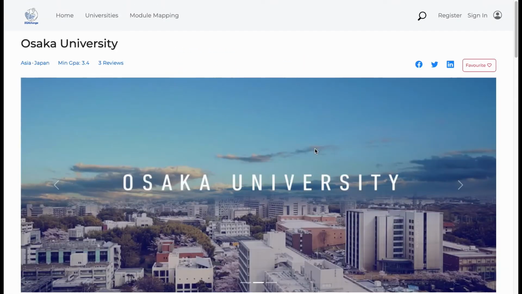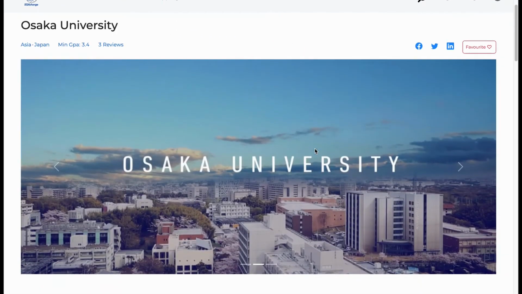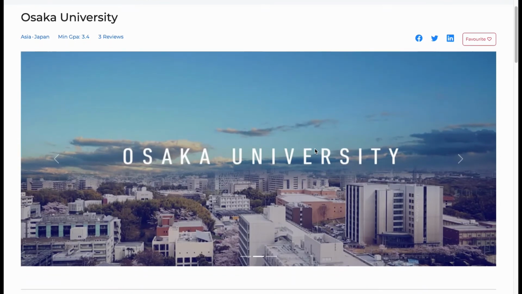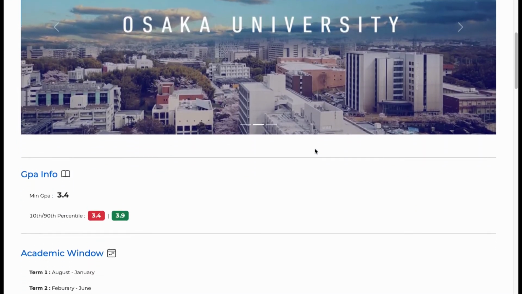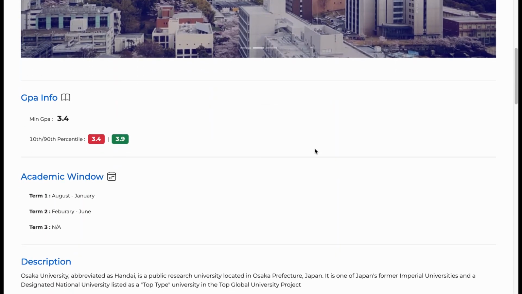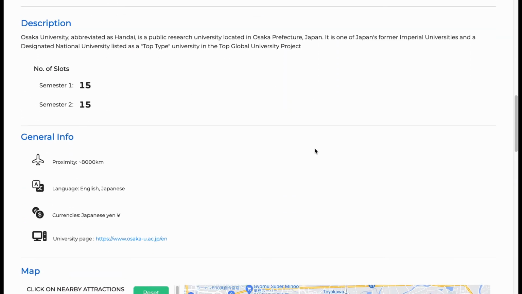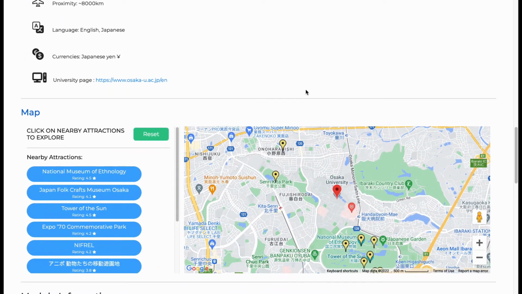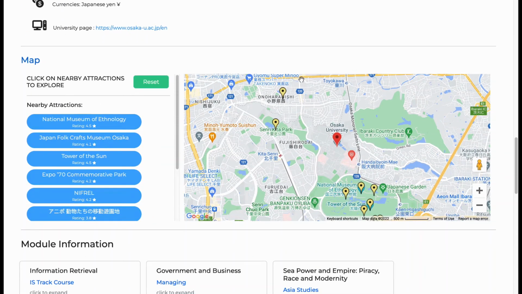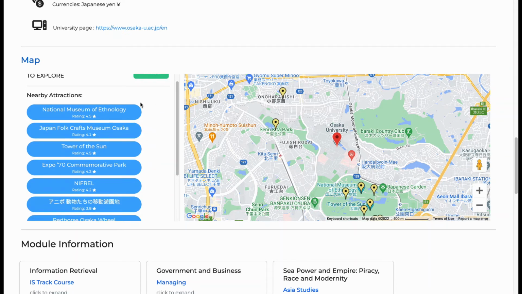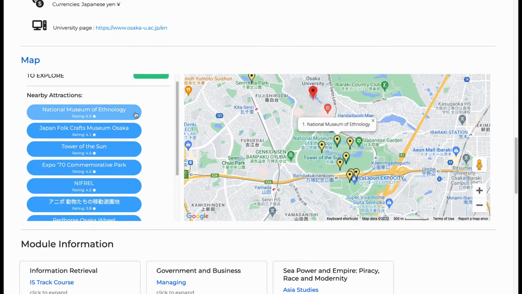Upon clicking on Osaka University, I will be brought to the Osaka University page and I'll be shown general information about the university, such as GPA info, academic window, and description. The interactive map as seen below shows the nearby attractions located around Osaka University. These attractions are generated dynamically, calling on multiple APIs.